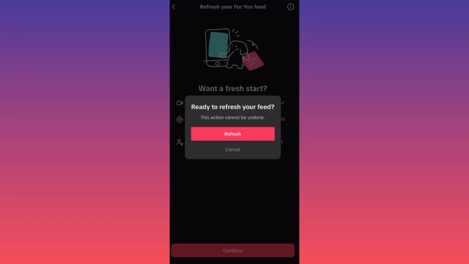Currently, I have the feed that I want. This is why I am not going to refresh my feed, but this is how you go about it. Sometimes you watch videos that are random, you're not really interested in that type of video, and your feed is flooded by random videos. So this is how you actually fix this.